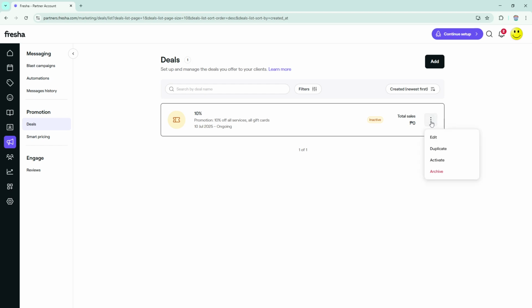A small menu will pop up, providing you with a few options including Activate. Clicking on Activate is your final step, and it's as simple as that. The discount is now live and available for your customers to use. And there you have it.